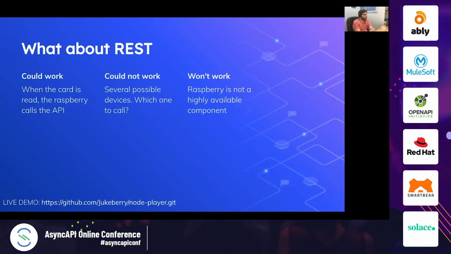Well, it actually could work. It is as simple as getting the Raspberry to call an API on the device that will play the song. But what happens if I have several possible devices? Which one should I call? It seems like there should be some kind of logic at the Raspberry to route to the proper connected device. And if I want to do so, those devices should be registered within the Raspberry.